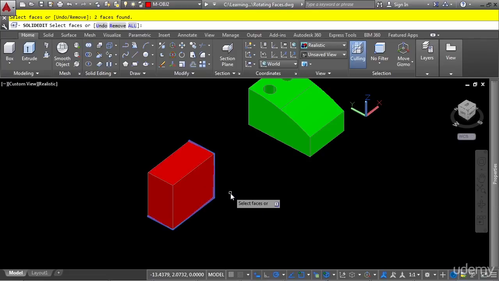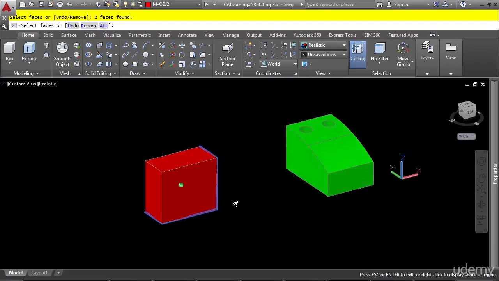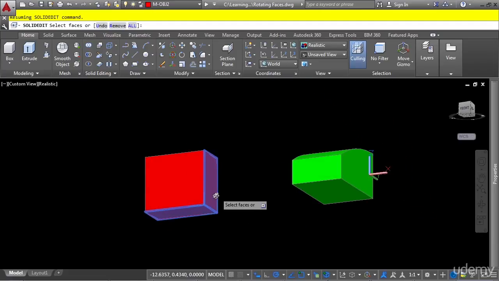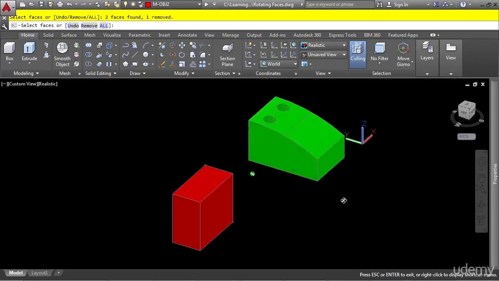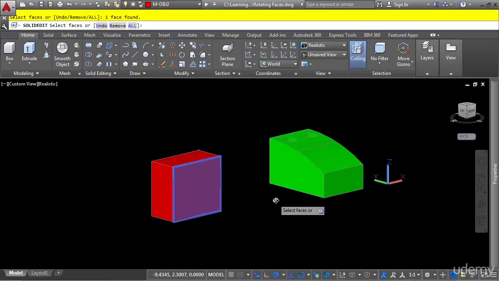Notice how AutoCAD accidentally selects the wrong face. This sometimes does happen. To remove it quickly, hold the Shift key down to unselect your faces. Let's click on that face again. We now have it selected. Press Enter to complete your selection set.